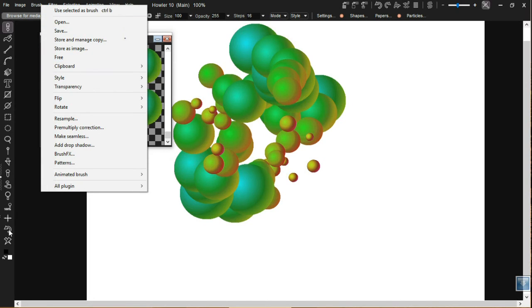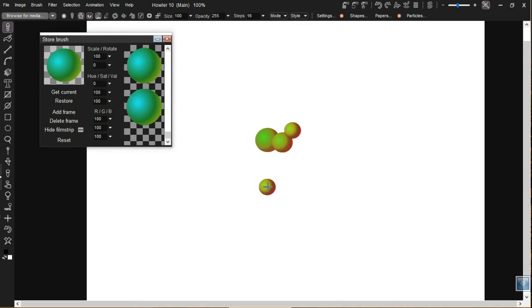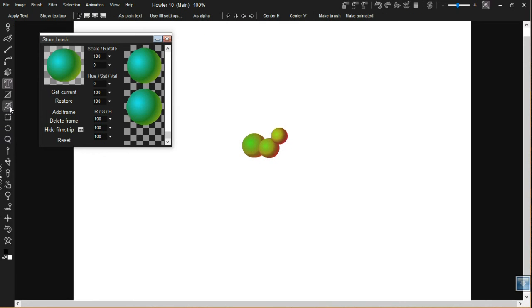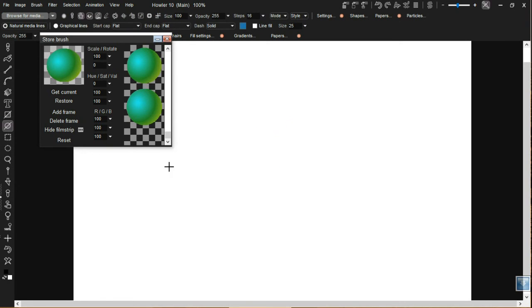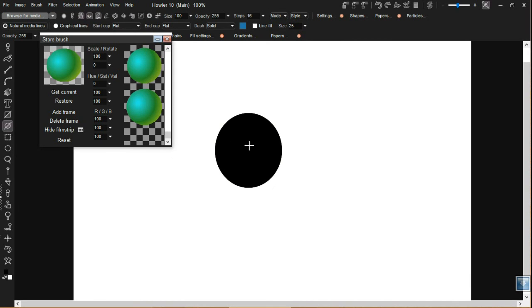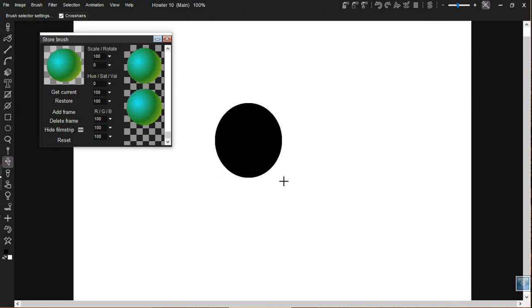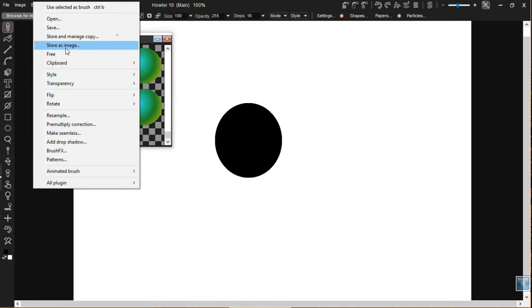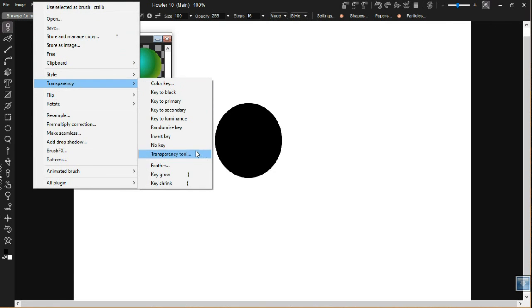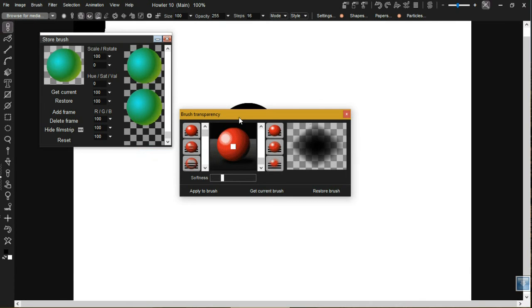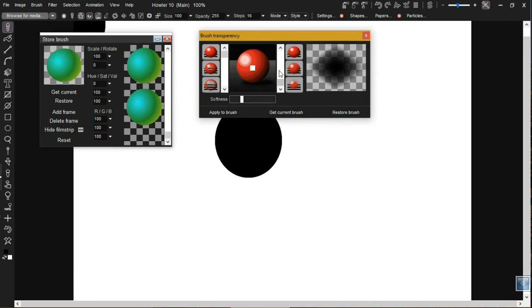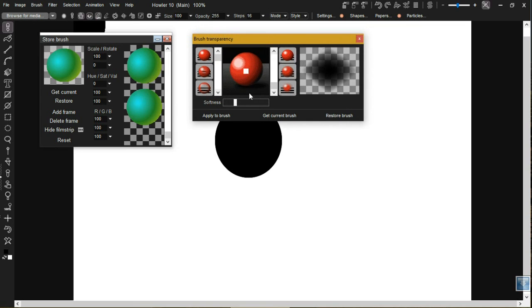And that's interesting. Let's see. I'll just make a basic shape with a circle tool. Pick it up and go to brush, transparency, and transparency tool. And I'm using this basically because we've never actually talked about this tool before. In this version 10, it's been integrated. It used to be a plugin.